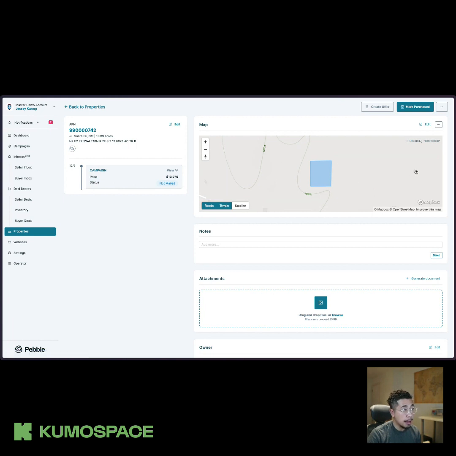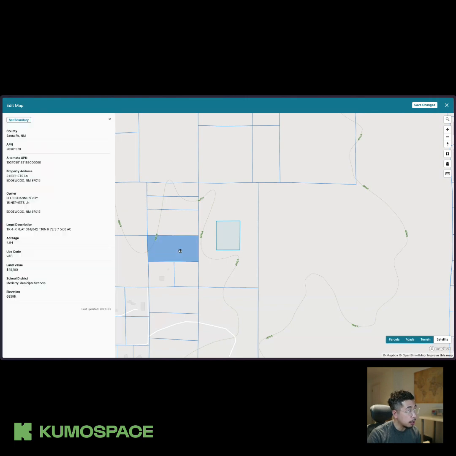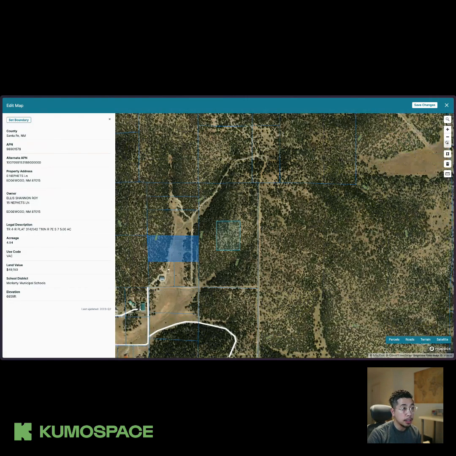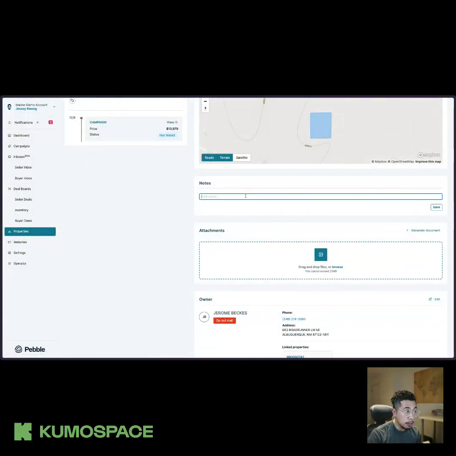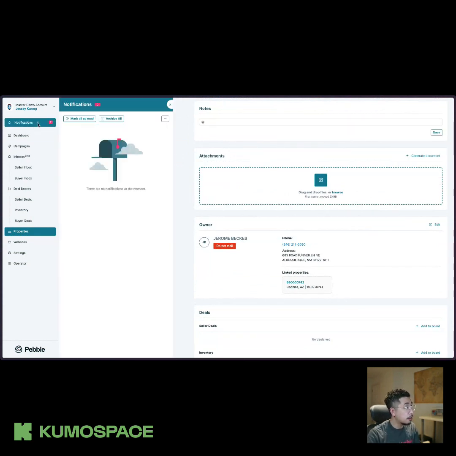You've got a snazzy map tool here. Yes, it is usable as well. So I can come in here, I can click on parcels, I can see information. I can come in here, get my satellite views, and I can get my 3D maps as well. I can make notes about this property. I can tag my team members here as well inside of the notes. They'll get notified about that. That'll show up in their notifications.